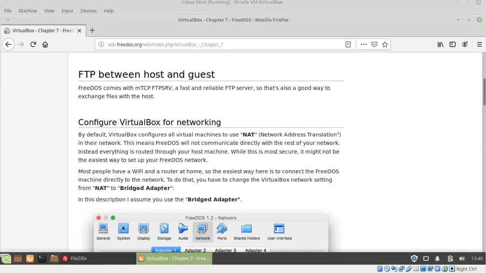I would like to show you how to install an FTP server on your FreeDOS machine. The purpose of this FTP server is that it will allow us to share files between our FreeDOS machine and other computers or virtual machines in our home network.